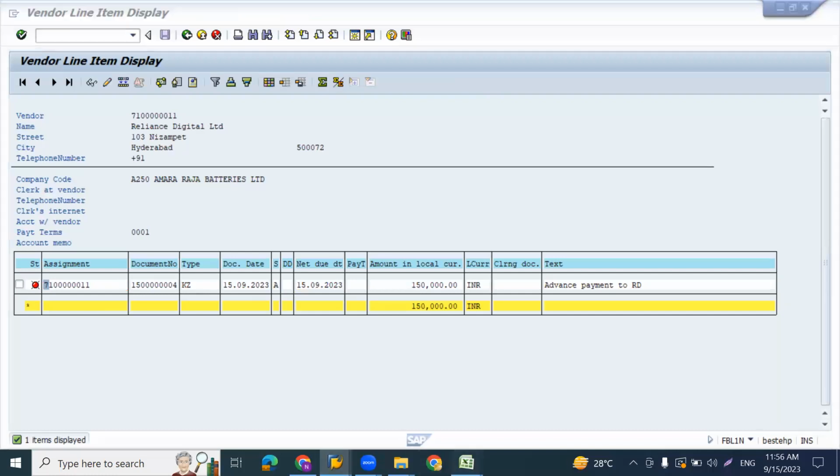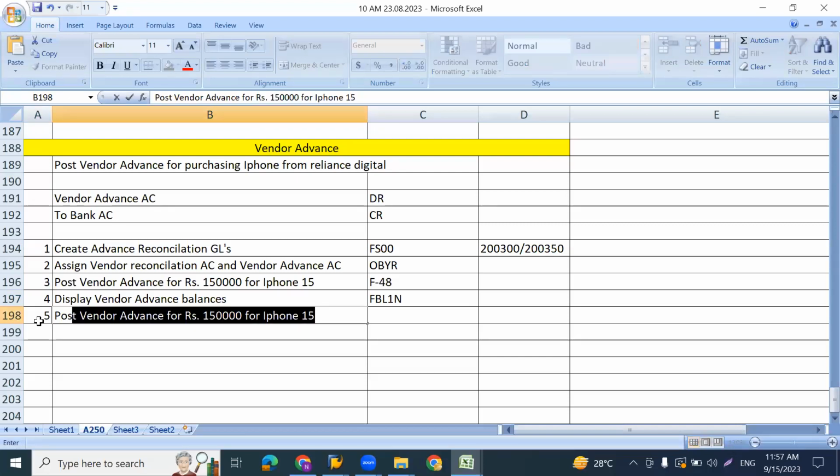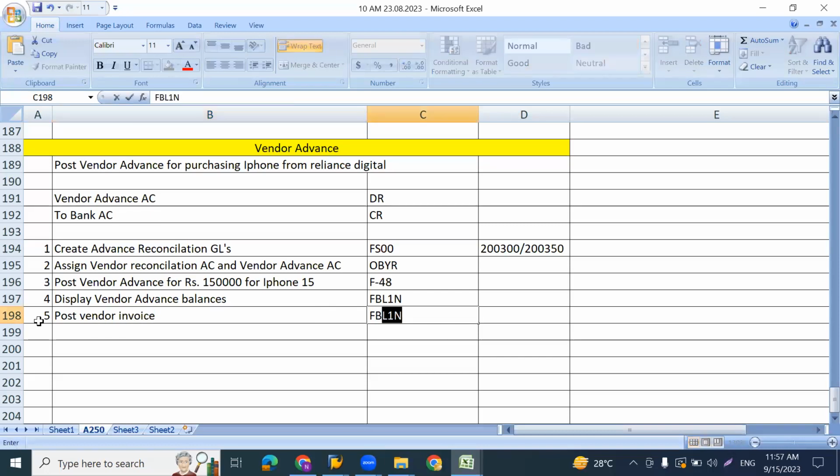Next one, fifth one, post vendor invoice, FB60. After giving the advance, they got the product, the mobile, and now they are giving the mobile invoice. They have handed over the mobile phone and they have given the invoice. Invoice is nothing but bill. Sir, we have given advance. Again, why, sir, bill? Bill is mandatory. We need to book that bill in SAP. That is called invoice. So where do we post? FB60.